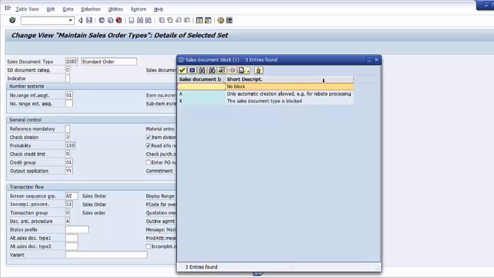You can make one of the following selections for this field. Leave the field blank if you do not want to block your sales document type. Select X when you want to block the document type, and select A to make the document available for automatic processing only.